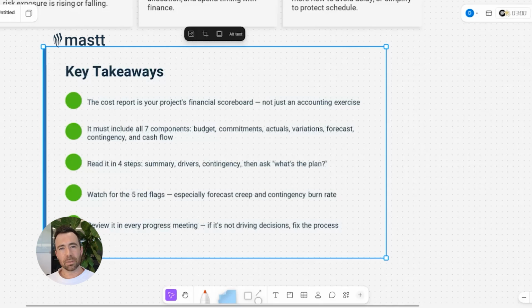I would read it in 4 steps. Look along the top. What is the overall variance of this? What's the plan? And then drill into the line items one by one and see how you go assigning contingency, moving it around, and then finally, what is the plan to resolve these things? We looked at 5 red flags. Those are back above. And then finally, bring this into your management forum. Bring this into the decision making. Bring this into the management committee, because this is a key decision making document.